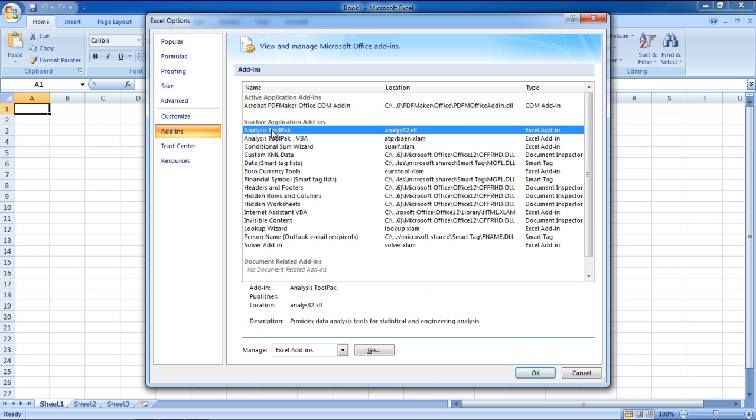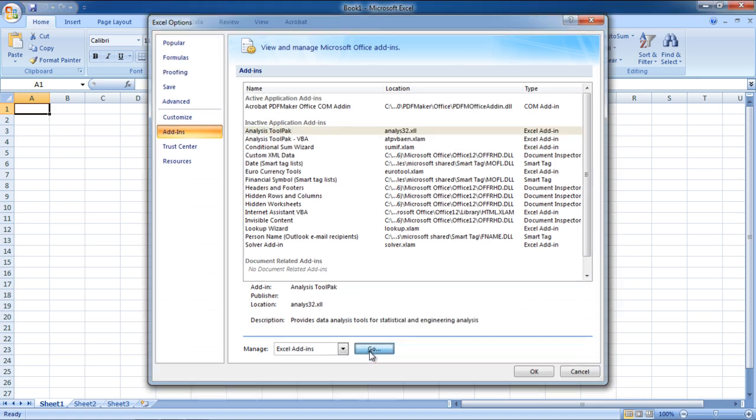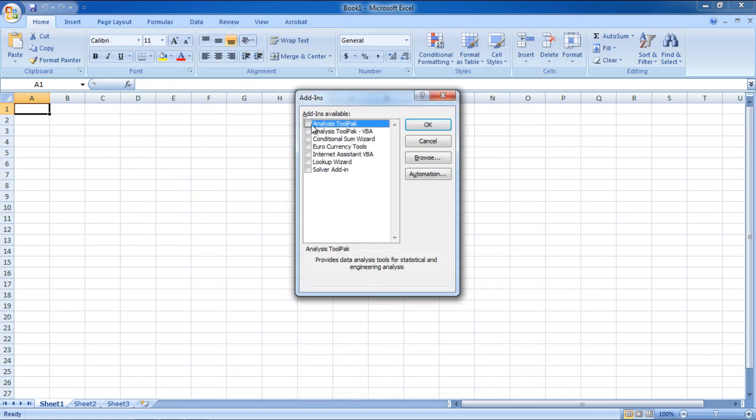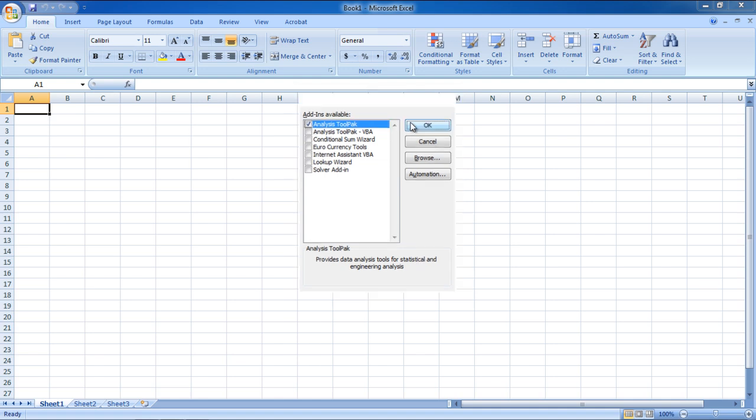Once you've selected it, click on the Go button at the bottom of the window. As a result, the Add-ins window will pop up. Over here, check the add-in that you want to enable. For the purpose of this tutorial, we will tick the checkbox for Analysis Toolpak. Analysis Toolpak provides data analysis tools for statistical and engineering analysis. Once you've checked it, click on the OK button.